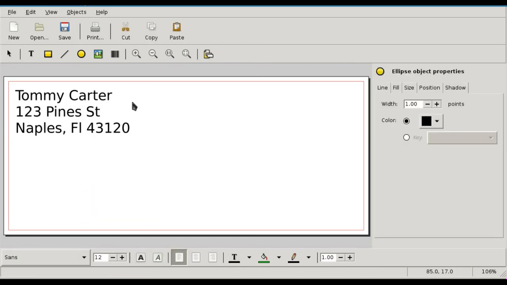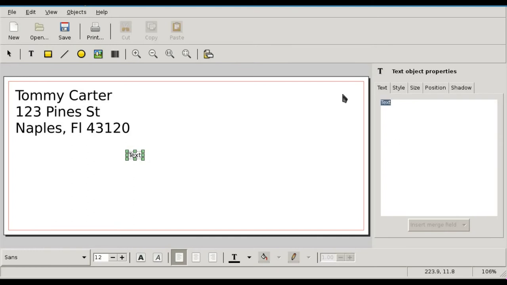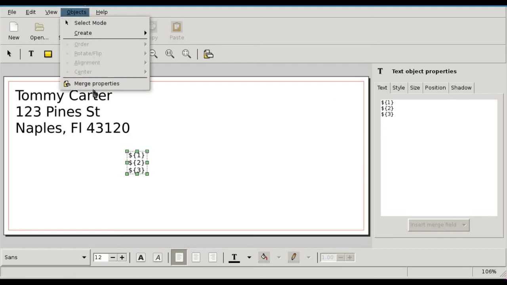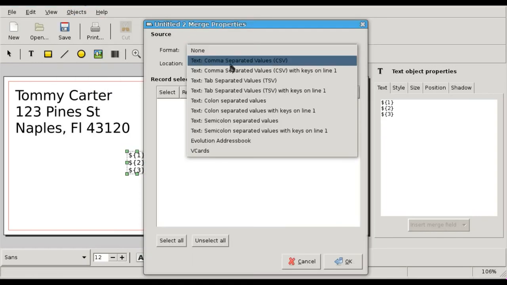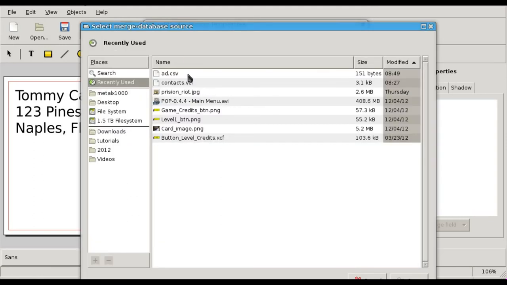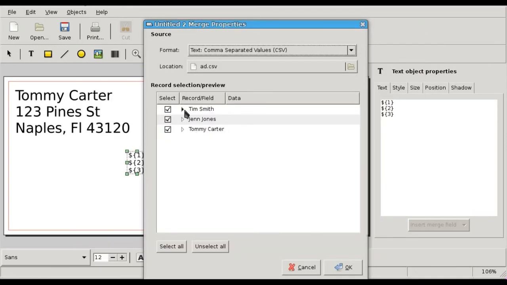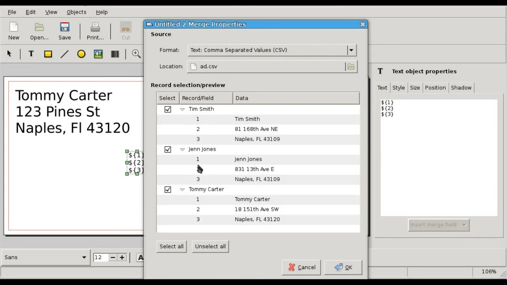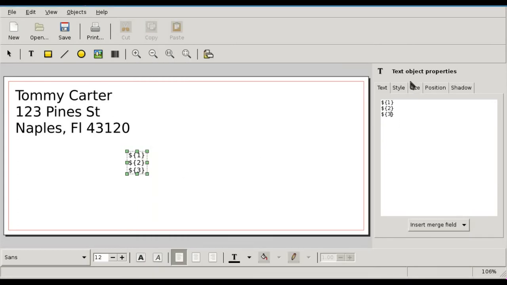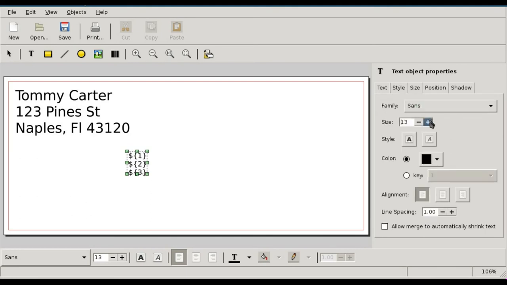But we need to now, let's say we want to print up a different envelope for each person we're mailing to. Same as before, I'm going to add a second text box here. And I'm going to type in my braces with the squigglies. I already know that the list I'm using is going to be 1, 2, and 3. And I'm going to say objects, merge properties, CSV, choose my CSV file. Make sure, you know, you can look at the information, make sure it's right, get those numbers that you need, which I've already put in here. I'm going to up the size of the font a little bit.